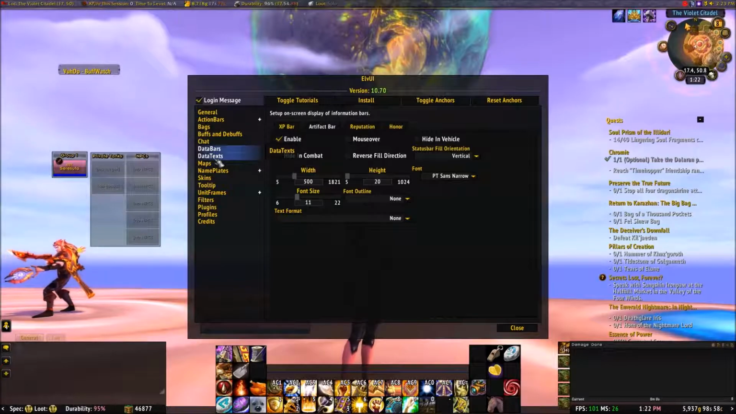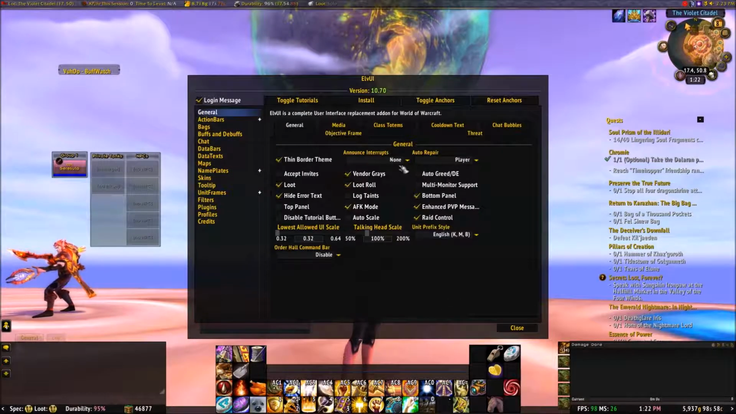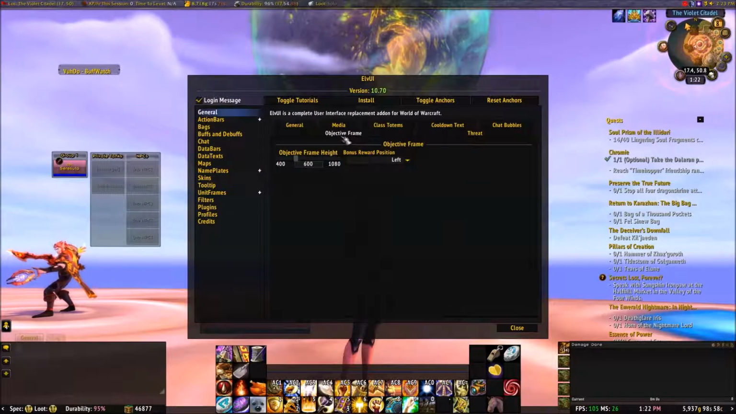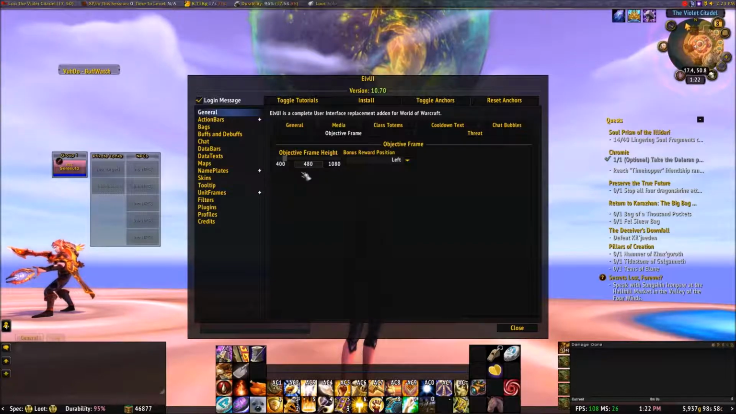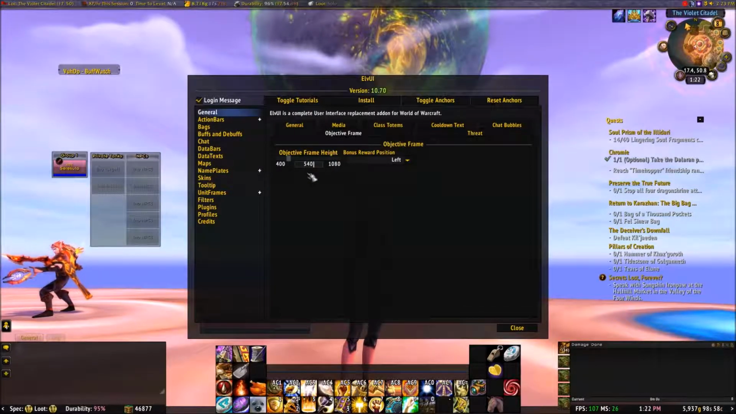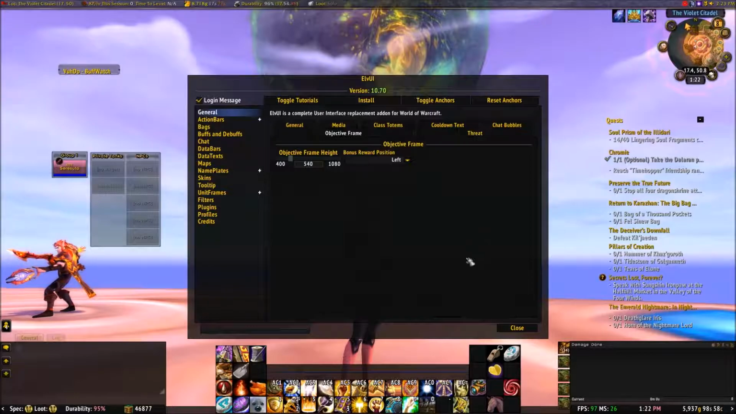Okay, now we need to take a look at the objectives frame. Let's try taking that back down to 480. Okay, what about if I bump it up to 520? Not enough. What about 540? Okay, there we go. That fills in that area nice and neat. Okay, so that's looking good.